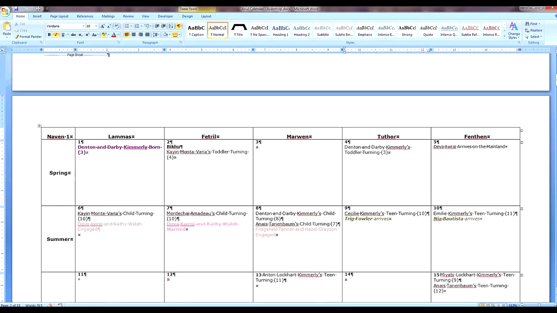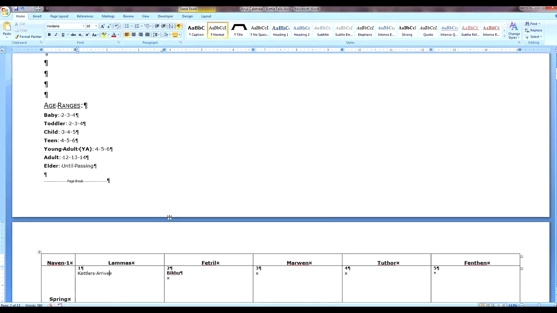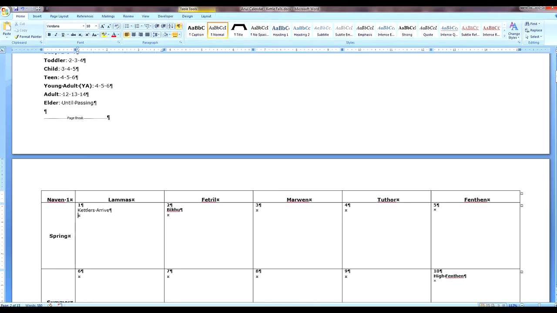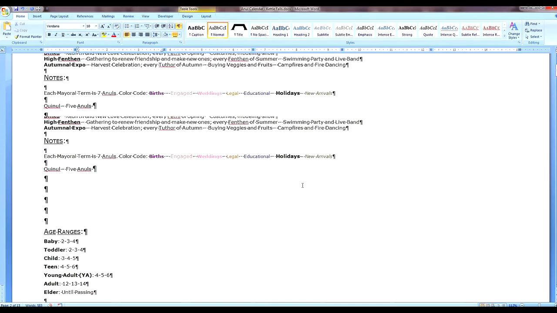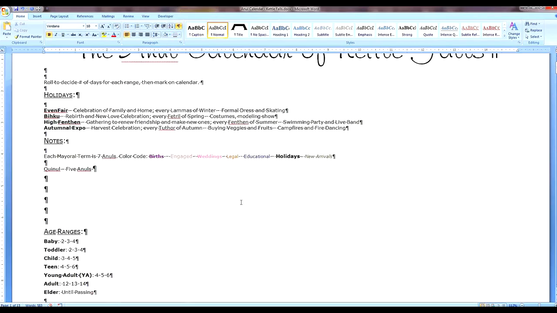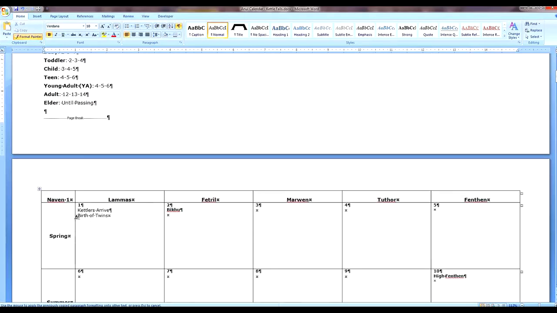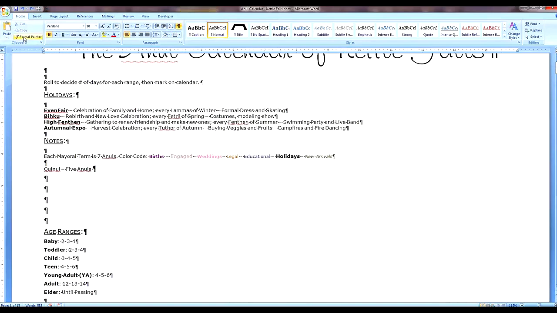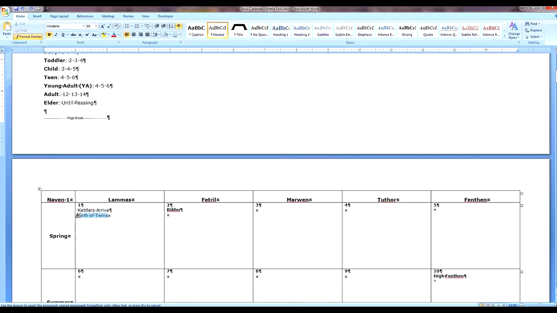If I type something in, for example, here on our nice clean annual calendar, let's just say a birth happened on this day. A birth of twins. And I want to quickly color that to birth. I just go over here to the birth area, click on Format Painter, and drag and select this there. And that shows me that that was a birth.